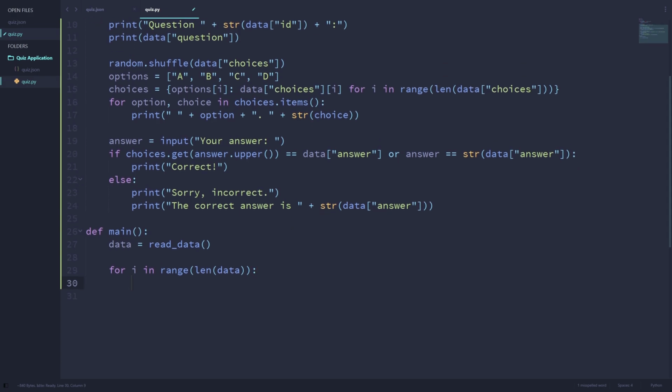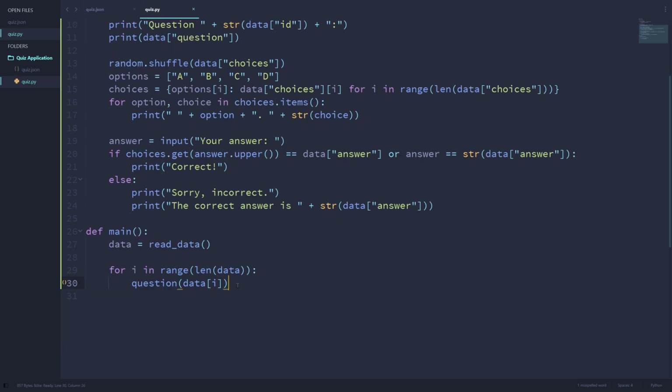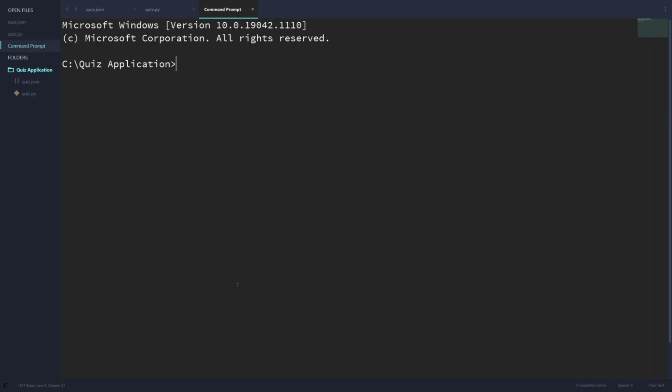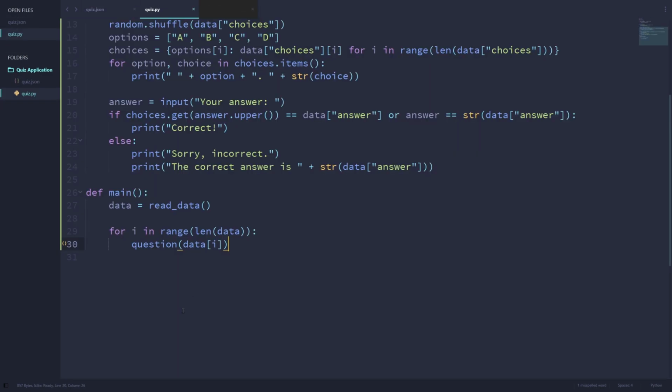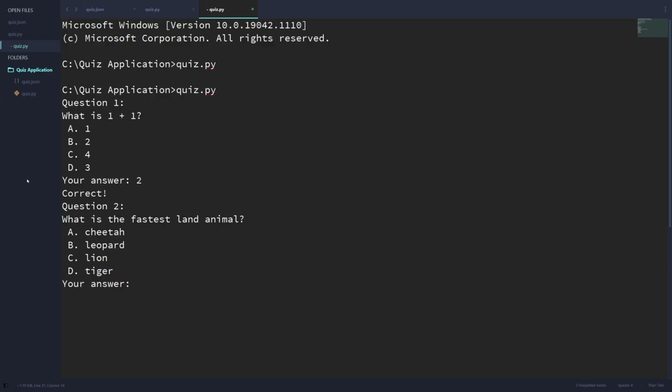So we want to call the question function with data i. So the first question is going to be data 0, and then data 1, data 2, data 3. And let's see if this works. So let me run this program again, after I call the main function. What is 1 plus 1? Let's enter 2, correct.